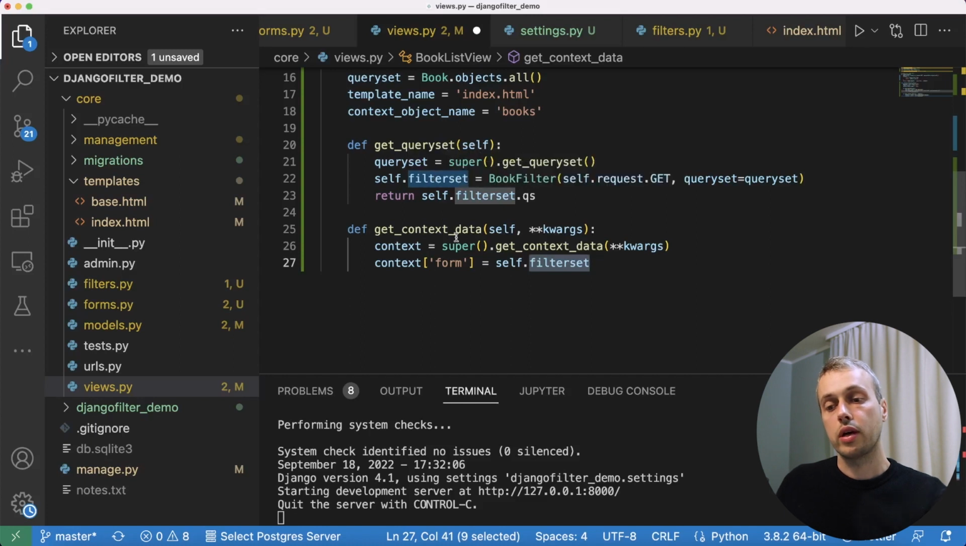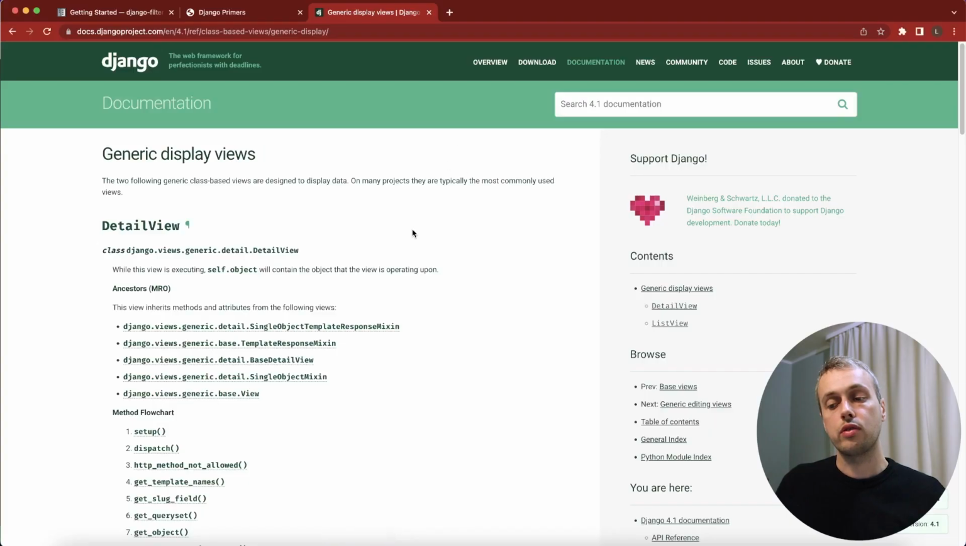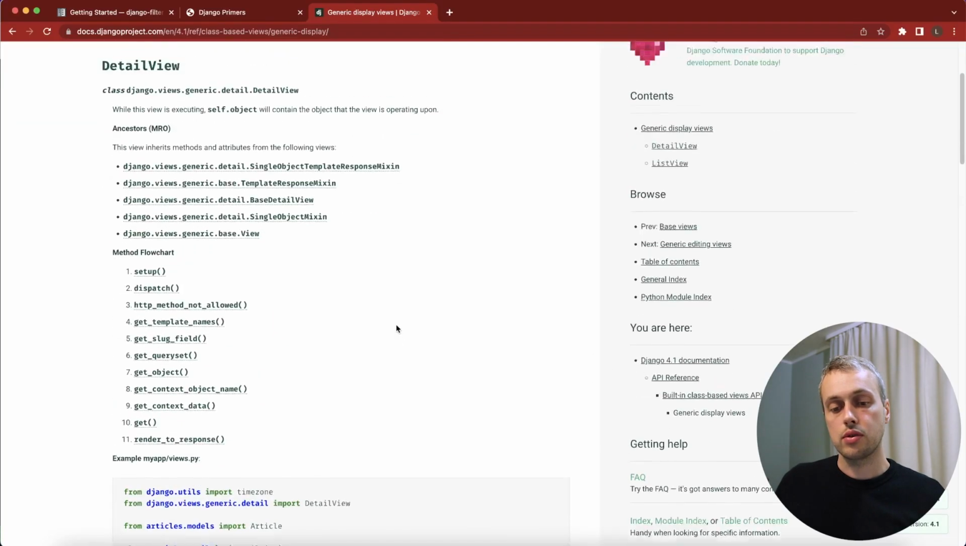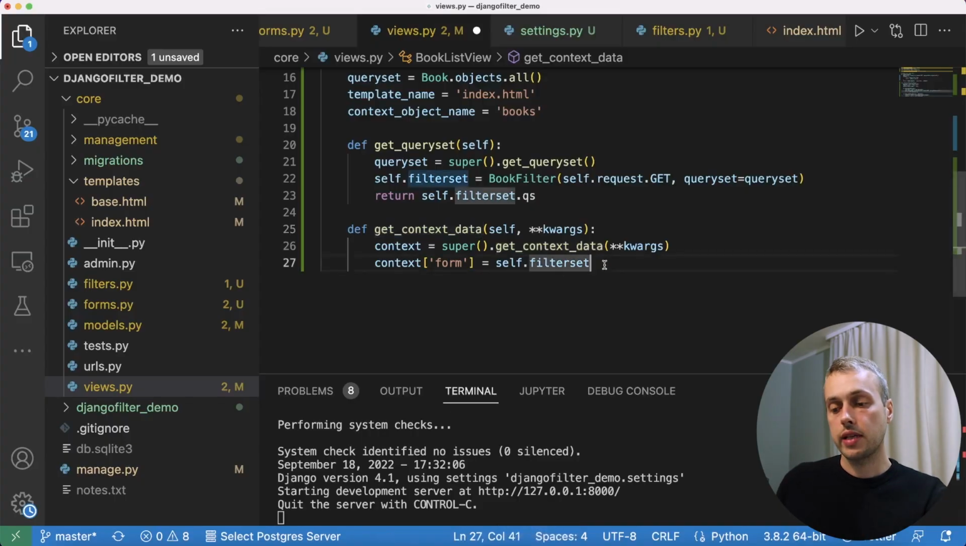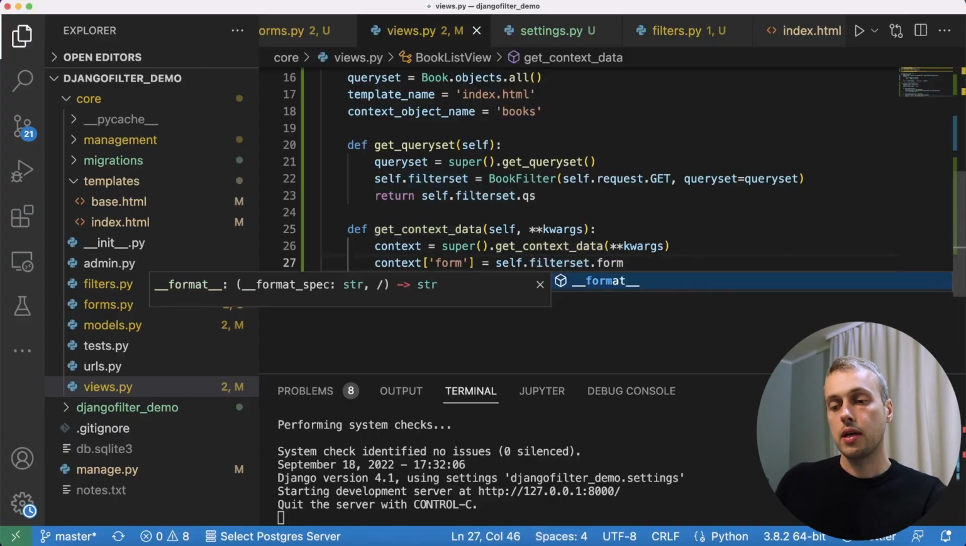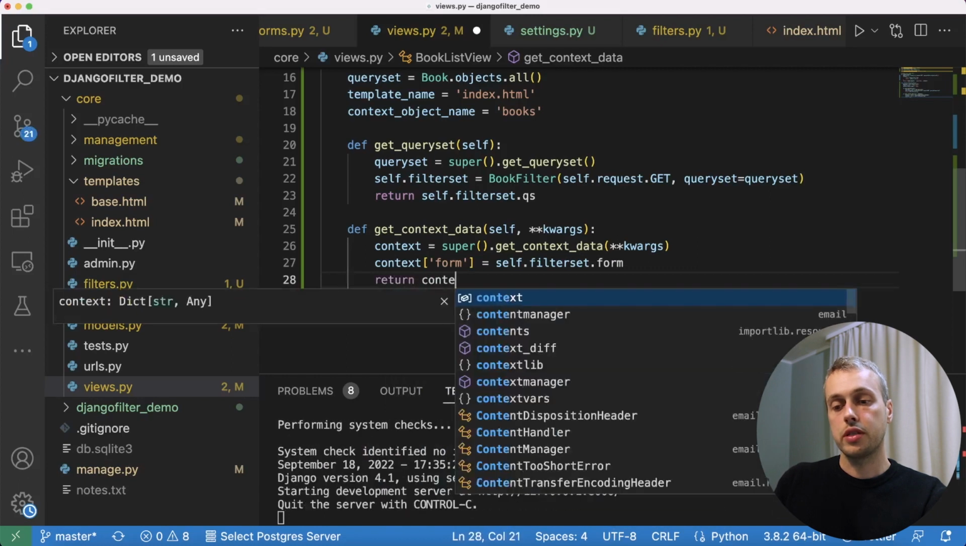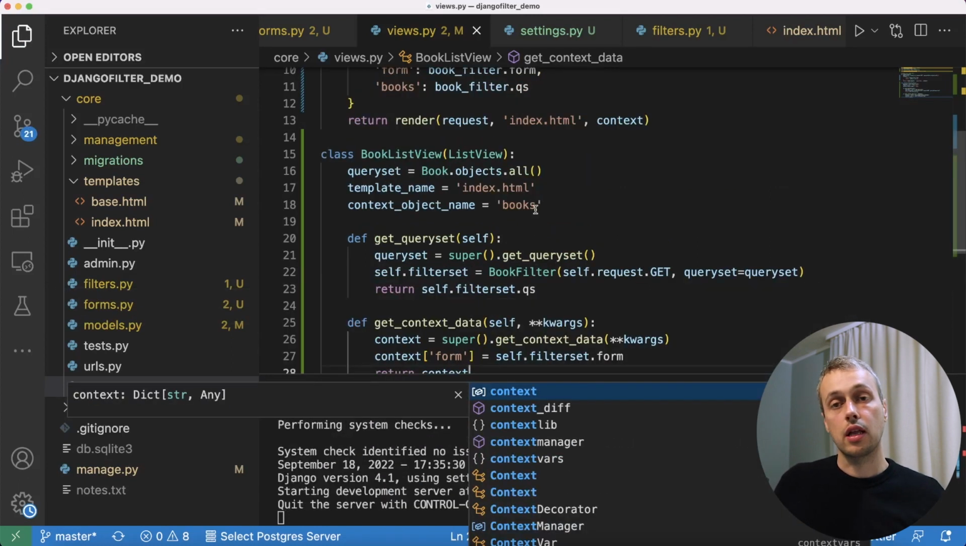So that's now available in get_context_data, and that's because the get_context_data function is called later in the chain than the get_queryset function. And you can see this chain in the generic display views documentation. If you scroll down to the list view, the method flowchart here, it calls get_queryset before get_context_data. So what we're going to do is set the form to self.filterset.form, and then we can return the context. And that's all we need to write for the class-based view.